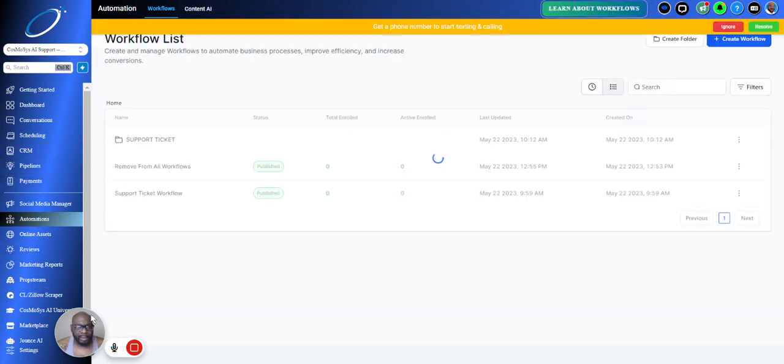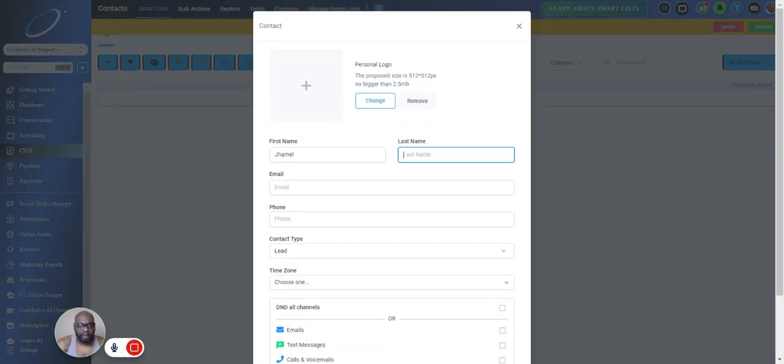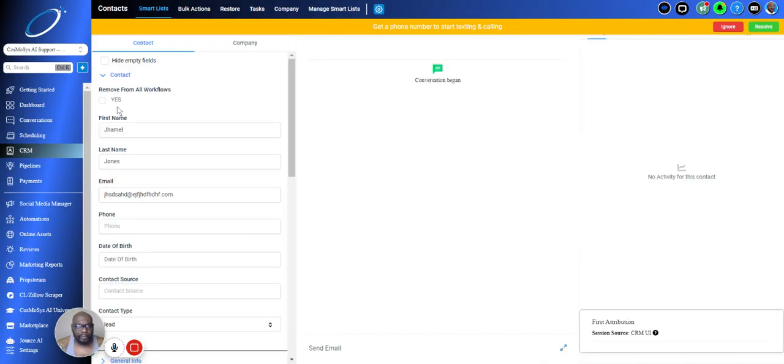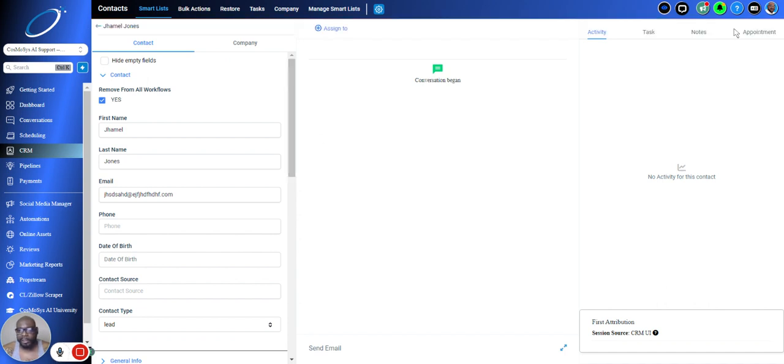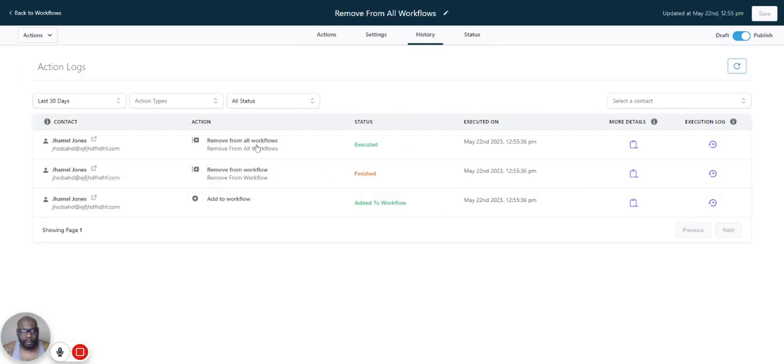So now inside of your CRM, I don't have any contacts. Let me create one real quick. Doesn't matter. So now inside of your CRM, that's going to be at the very top right there. So all you have to do is check that box and hit save. Some of you guys probably have the auto save feature turned on, and then it will take whatever contact that was out of all workflows.